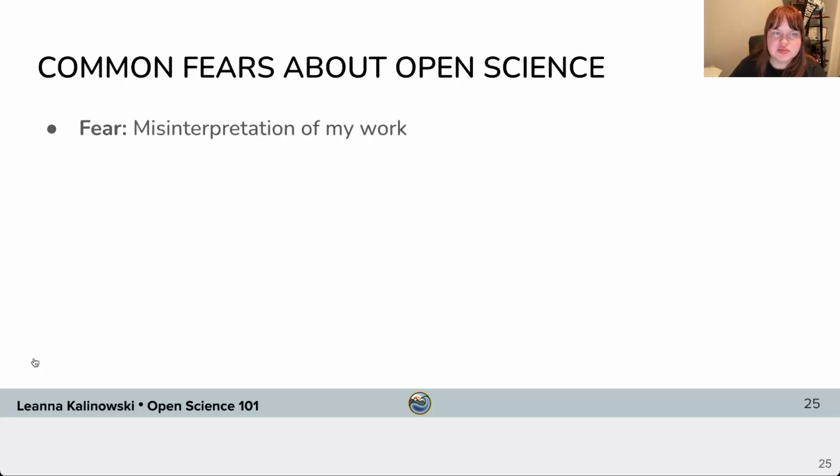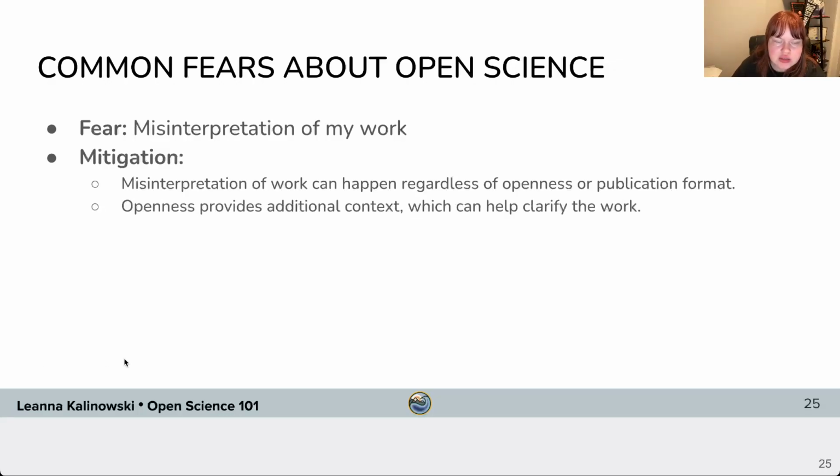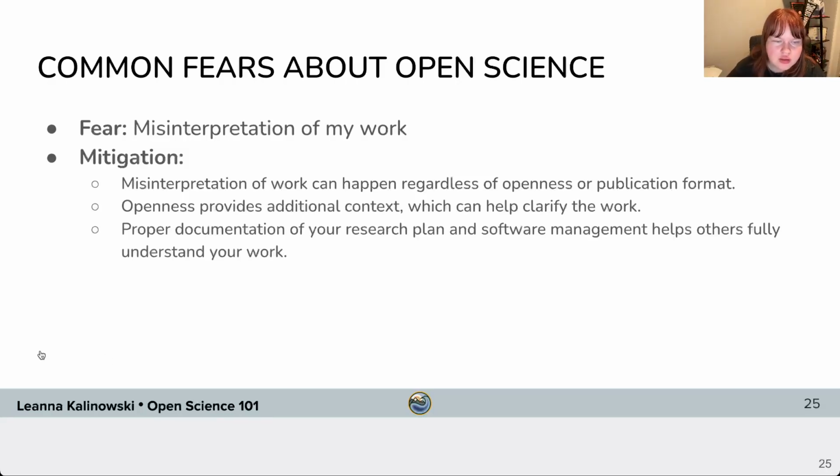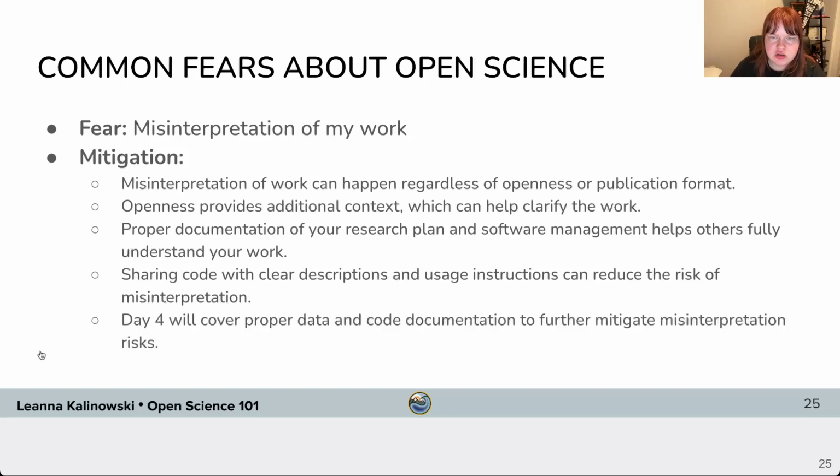Another common fear is misrepresentation of my work. And this, unfortunately, is something that can happen regardless of openness of publication format. And really, openness is probably better anyways, because it provides additional context which can help clarify your work. Proper documentation of your research plan and software management, as well as sharing your code, can help reduce the risk of misinterpretation.